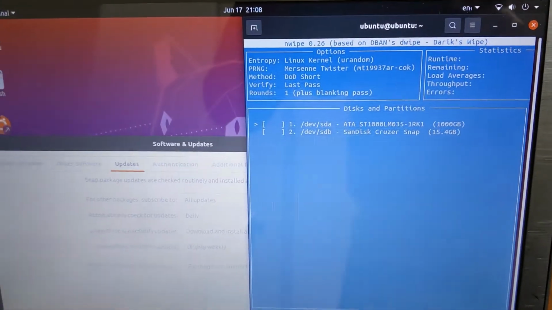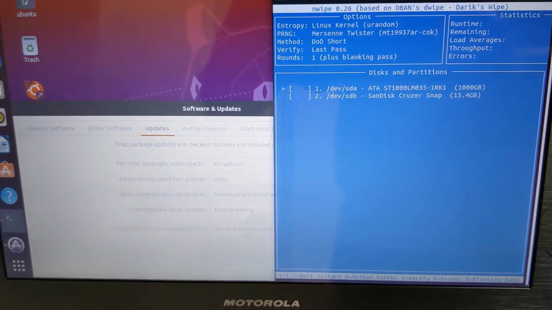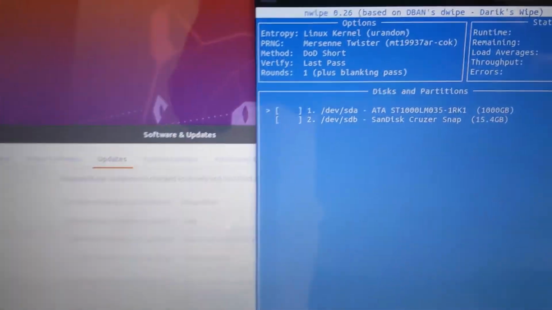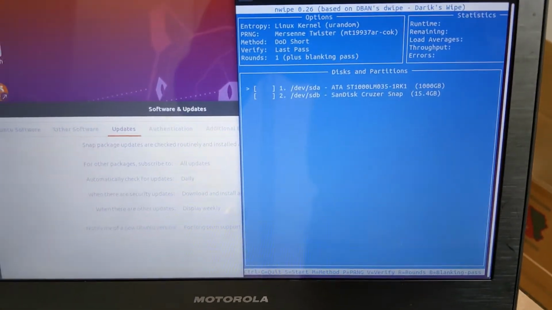Okay, so you want to use DBAN or Nwipe in order to wipe your hard drive in your computer. However, in order to install DBAN, you need your hard drive. So how do you do it? You could do it from a live CD, but you keep on getting an error. So I'm going to show you how to get into this through a live CD.